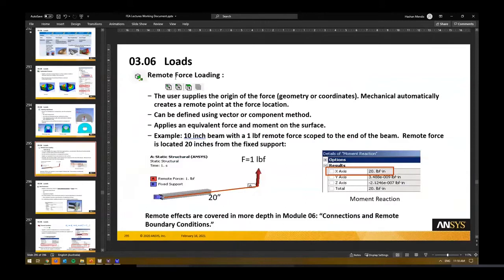We can apply things like remote forces as well. So we can actually pick a point of origin that we want to apply the load from, and it could be far away from where we're applying it on the face.